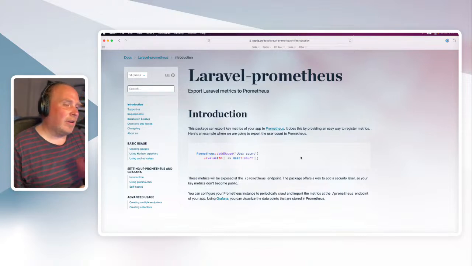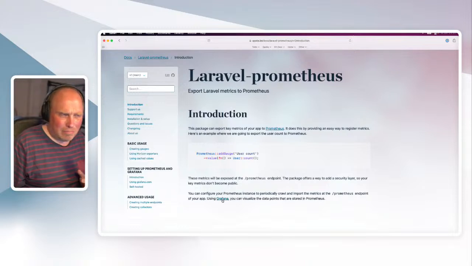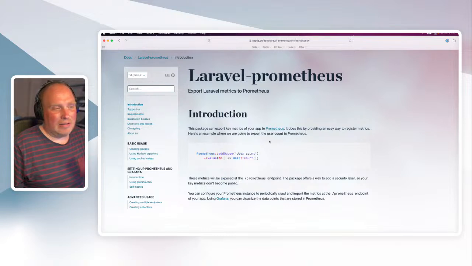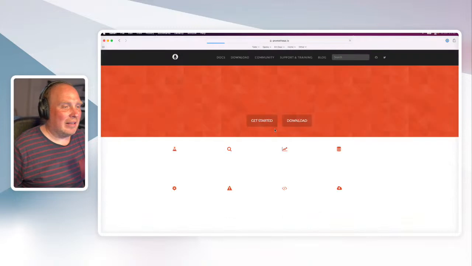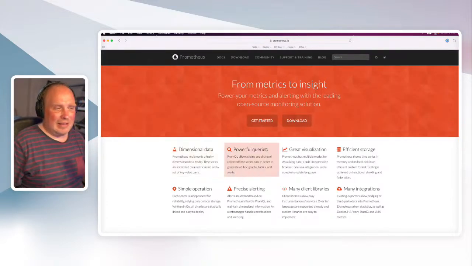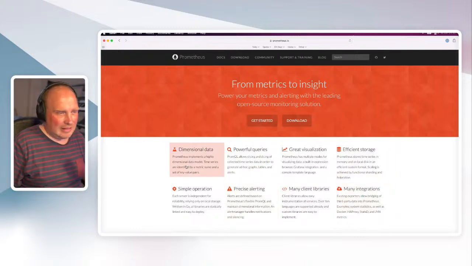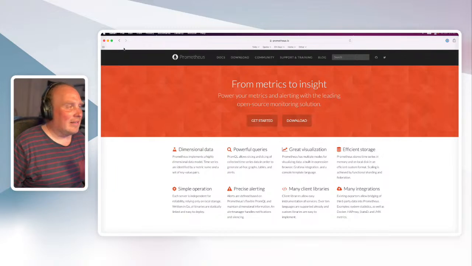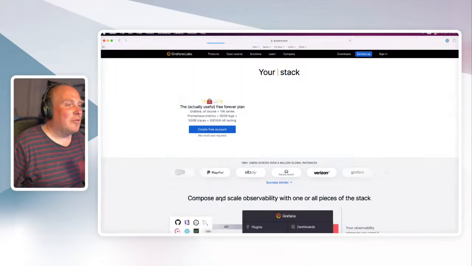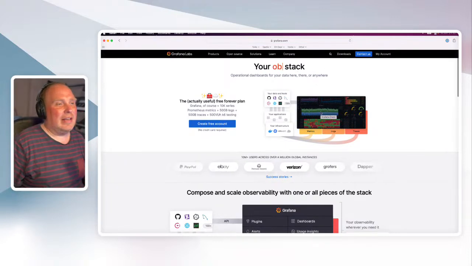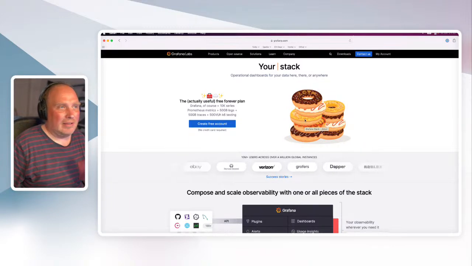And one of those pieces of software that is often used with Prometheus is a thing called Grafana, which I'm pretty sure some of you have heard about. So how it works on a large scale is that Prometheus will pull in data from your application regularly, and Grafana will visualize that. Let's take a look at the home pages of these pieces of software. Prometheus, powerful queries. It's a data store, a very powerful data store, a very fast one as well. And Grafana is used to make graphics and help you understand all of that data.